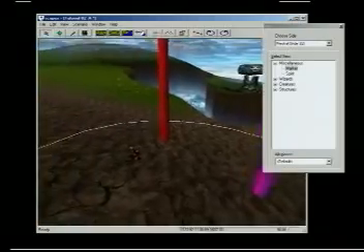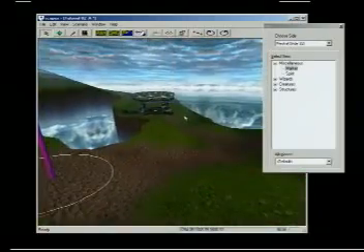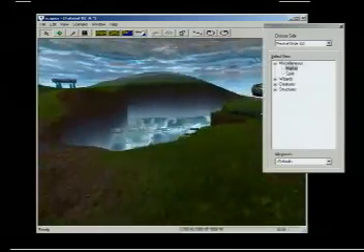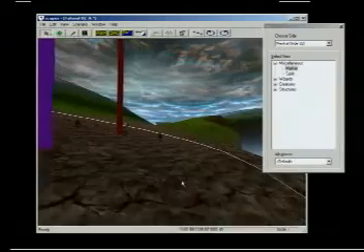Now you have put together a very basic mission in Scapex. Experiment with the various triggers, and you will see that you can do some very complex things quite easily. For more help, please refer to the supplemental Scapex manual included with Sacrifice.